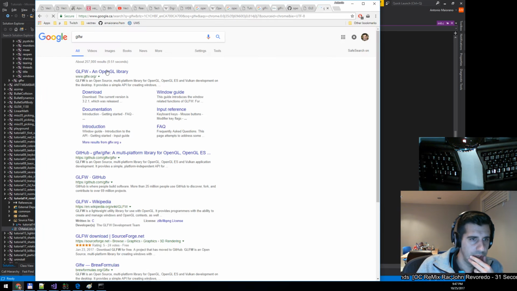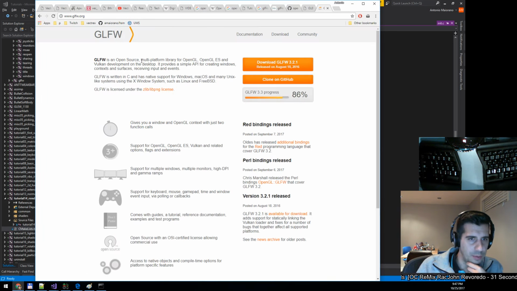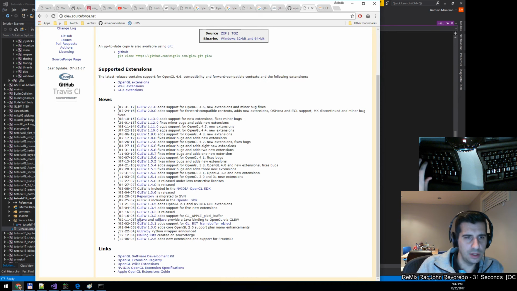GLFW. Okay, that's different. It's an open source multi-platform library. Provides simple API for creating windows, contexts, and services, receiving inputs and events. So that's one thing. And then GLEW is another.